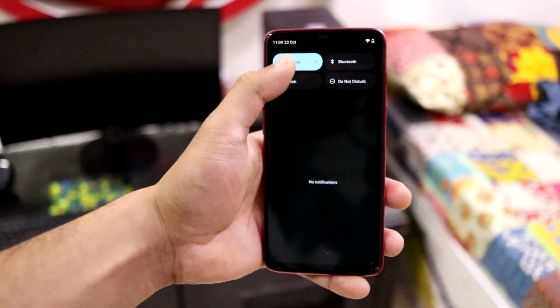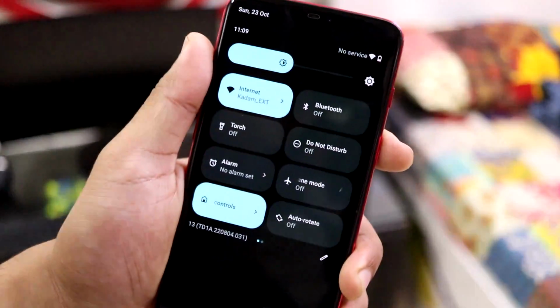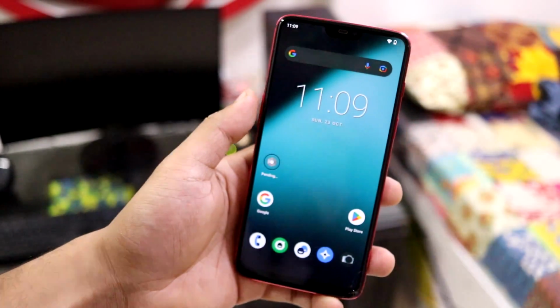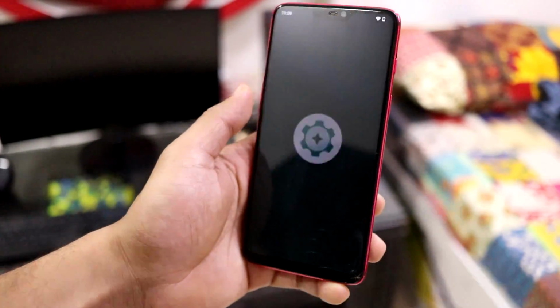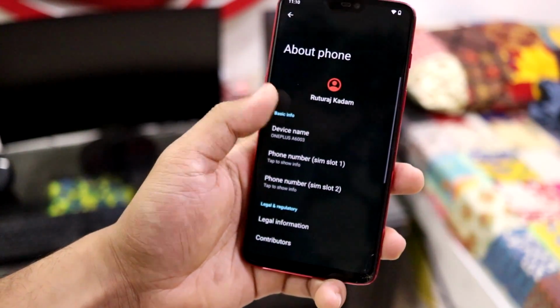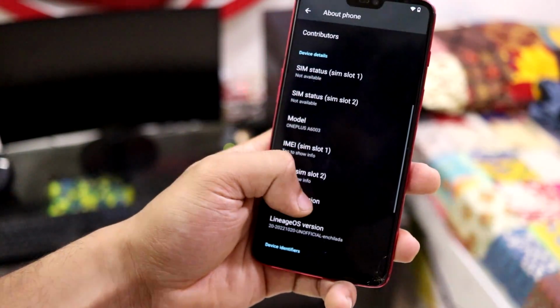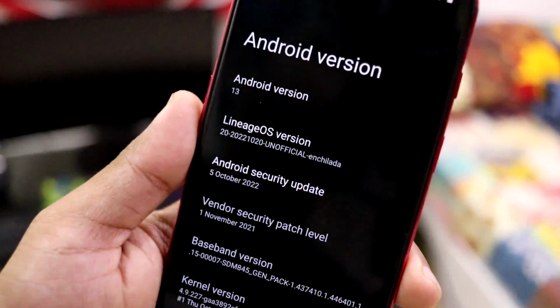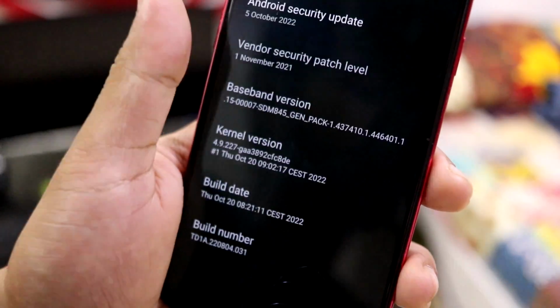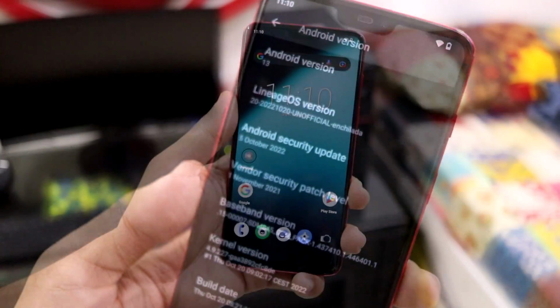And guys, other than that, there are no such visual changes. This is Lineage, so it is really close to stock Android 13, but it's very optimized and it is considered one of the best ROMs to use for your daily driver. Let's go into About phone. If you go into Android version 13, it has the latest 5 October 2022 security patch also. So that is also really nice.